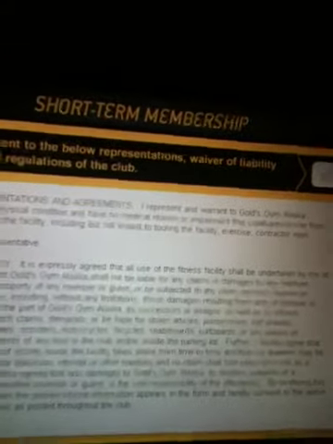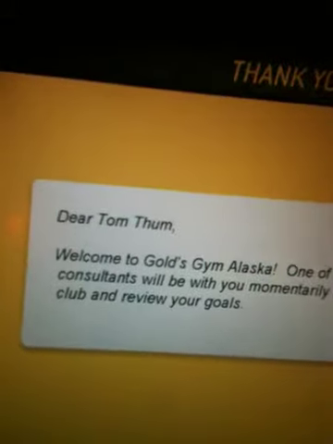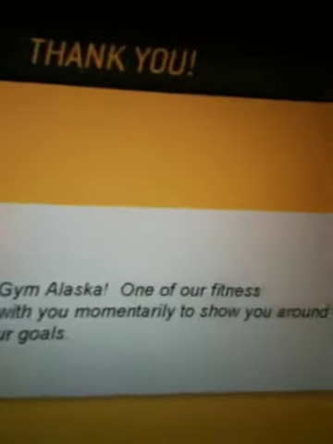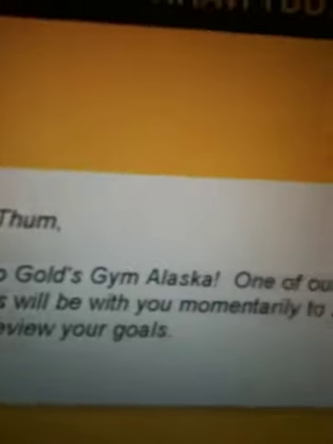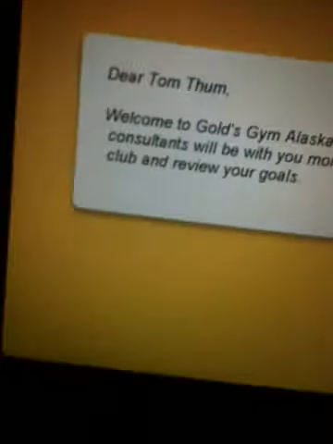Again, I'm prompted with the liability waiver. Any person and every person who's a non-member who's entering your facility has the choice to enter and agree to the terms and conditions or to not enter. If they choose to enter, these are your terms, your conditions, and your rules. Submit. Dear Tom Thumb, welcome to Gold's Gym, Alaska. One of our fitness consultants will be with you momentarily to show you around the club and review your goals.